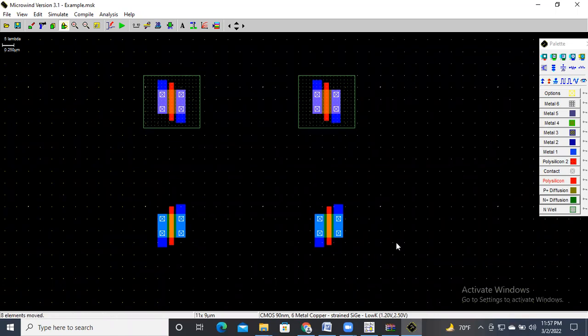Here you go. So the next task is to provide the connection to the NMOS, PMOS and well. For this we need to provide VDD supply. Here is the VDD supply. So we need to provide this one here and this one here. So two VDD supplies are given in the N well of the PMOSes.